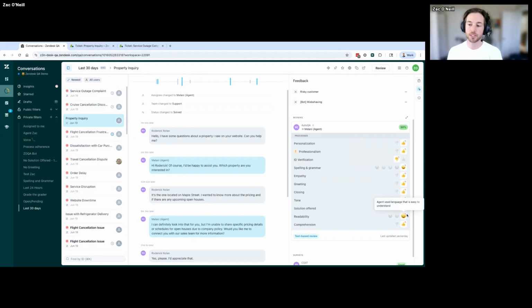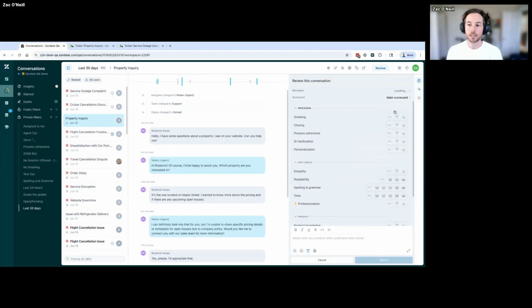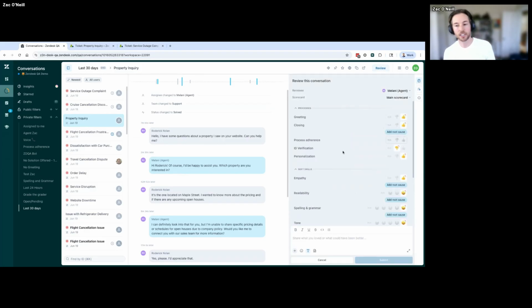But I'm going to use this for reference. I can see how the AI said this. I can also see the CSAT. And then the last piece is going through the steps of filling out the scorecard.